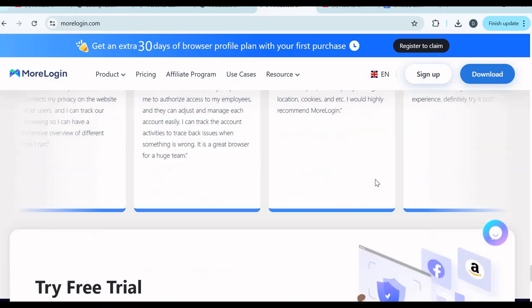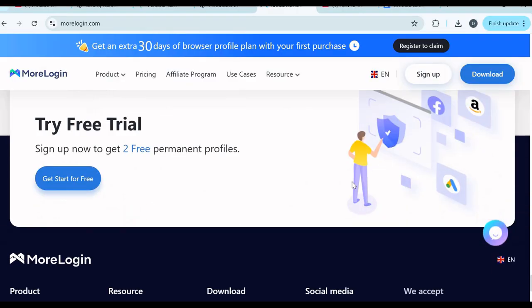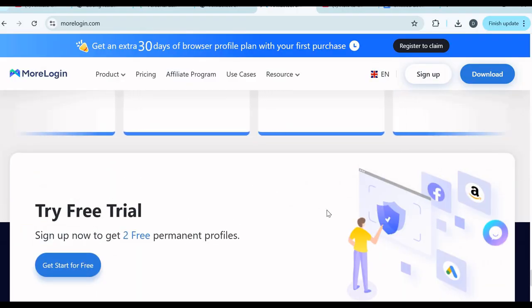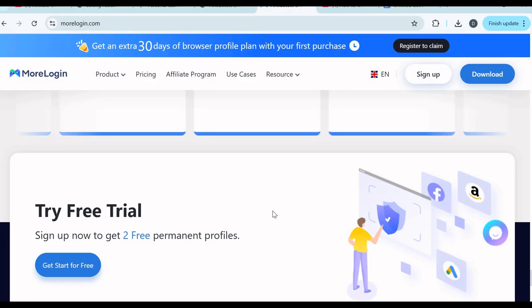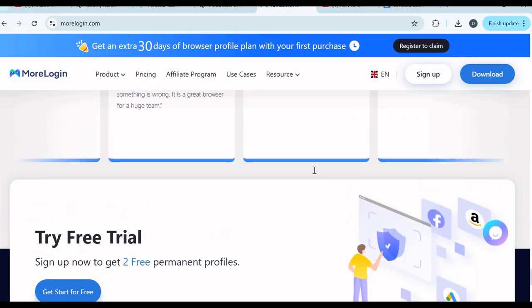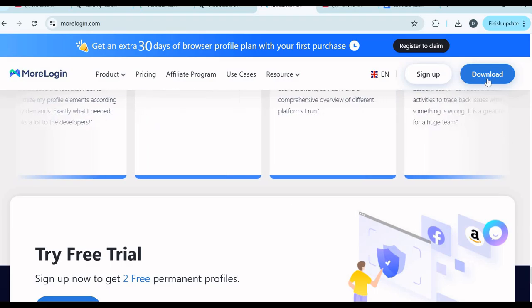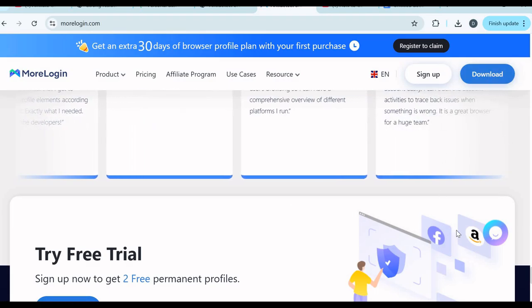Scroll down here. The reason why I use Mologging is because immediately after you've registered with them, you'll get 2 free permanent profiles. This is currently enough for you if you're planning to have like 2 accounts. If you're planning to have more than 2 accounts, then you'll have to subscribe to their premium plans. Now after registering with them, you'll have to download the Mologging software to your PC.